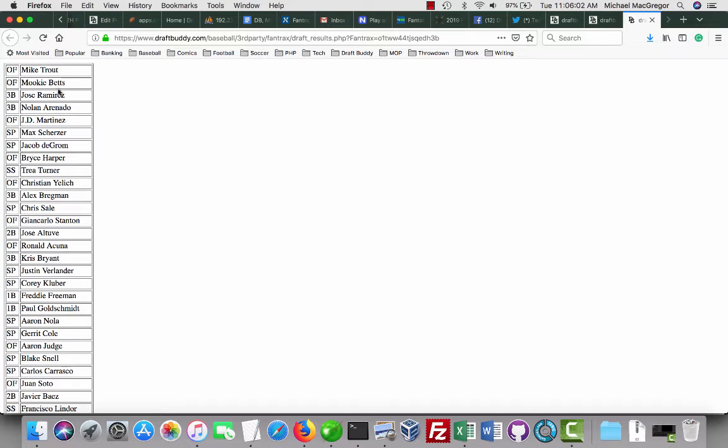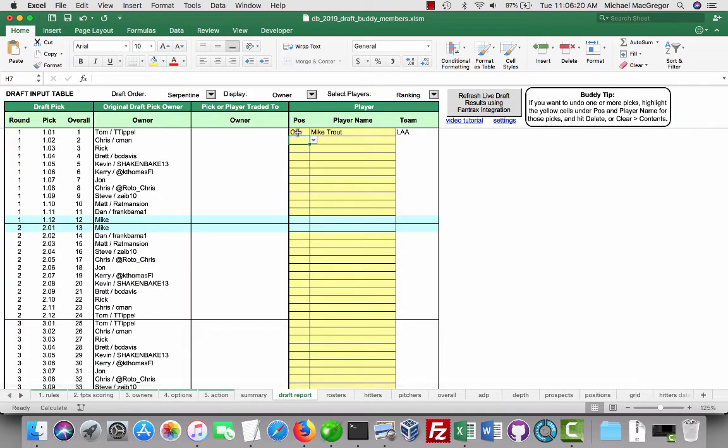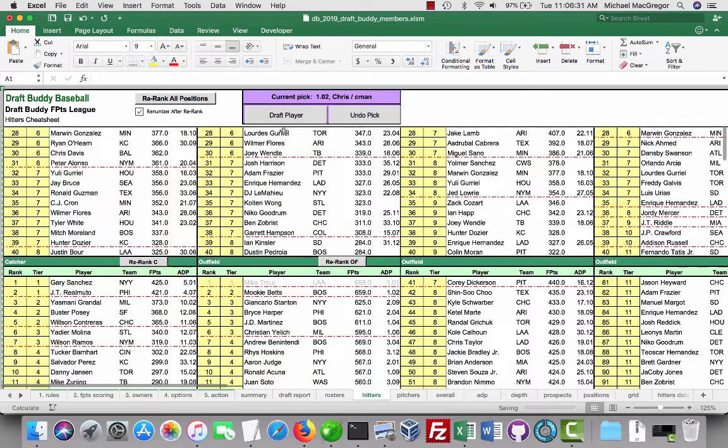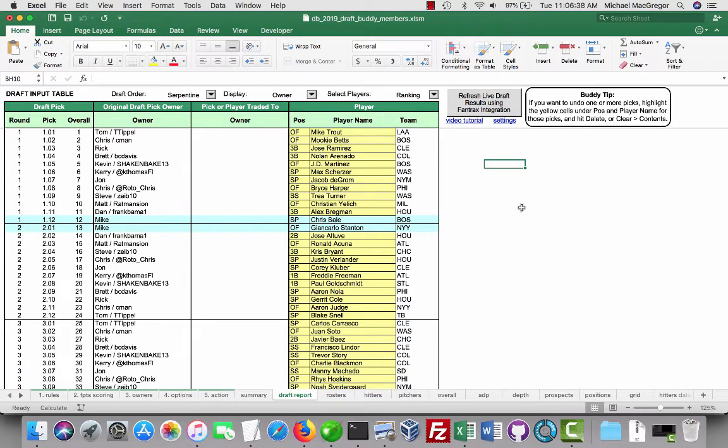You can see it's just an HTML table with the position and the player in the exact same format, and the names should match completely the names that are in Draft Buddy. They're going to go in right here on the Draft Report tab, where we'd otherwise input the position and then input the name. So we're not doing it with the drop downs, and we're not doing it with the select and quick draft player button. All we're going to do is come over to this tab and hit refresh live draft results. And there they are right there.